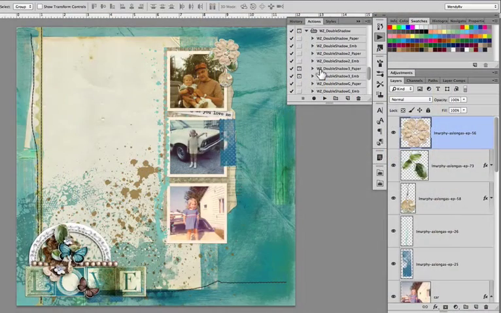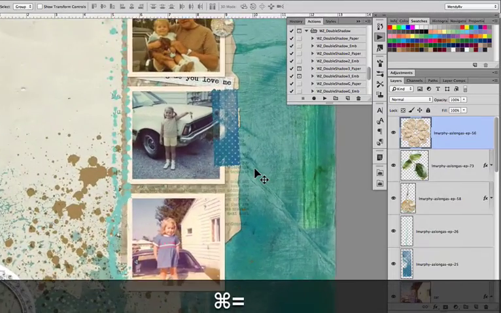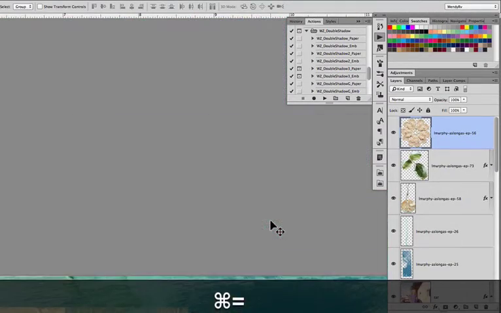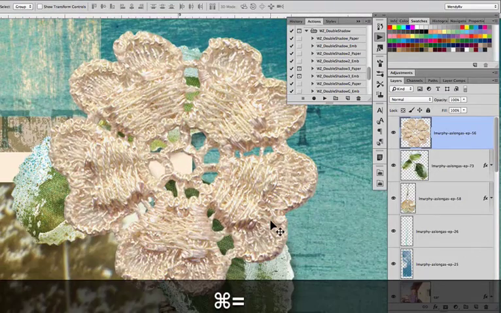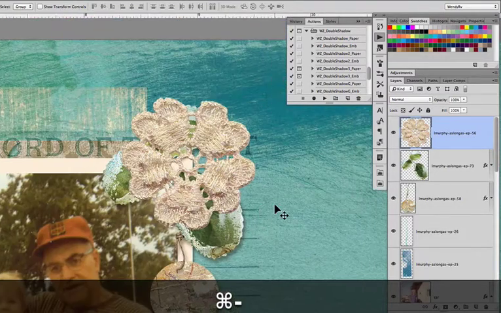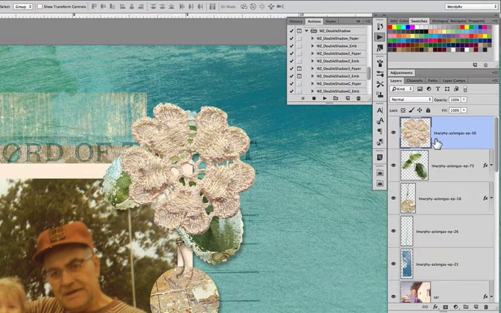I have the actions already loaded, and you'll see here I have double shadow, and then here's the paper and element options for each of the different versions that we just discussed. And here's my layout, and I'm going to go ahead and zoom in on my flower up here that I want to add a double shadow to. So here's my flower. With that selected, I'm going to select the first double shadow embellishment action and press play.